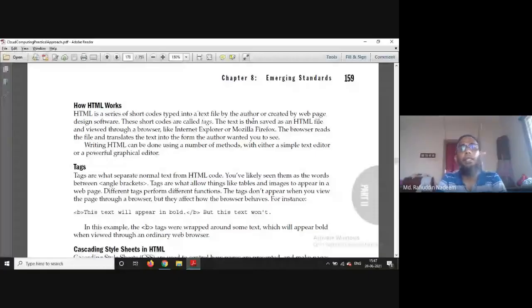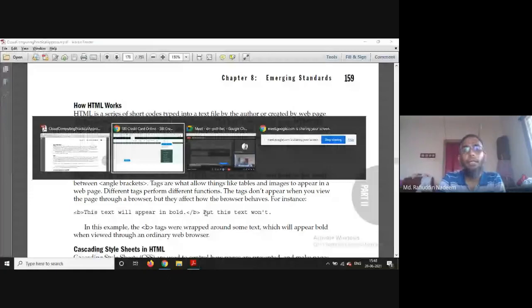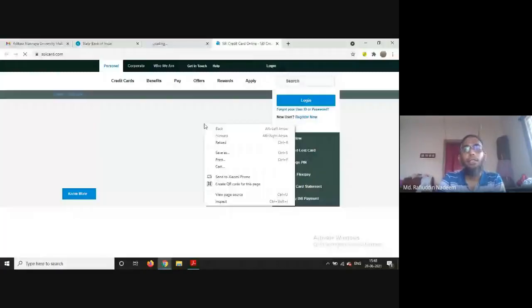So how does it actually work? HTML is a series of short codes typed in a text file by the author or created by the web page software. It means it is a series of code. See here, what it says is the same thing: it is a series of code here.